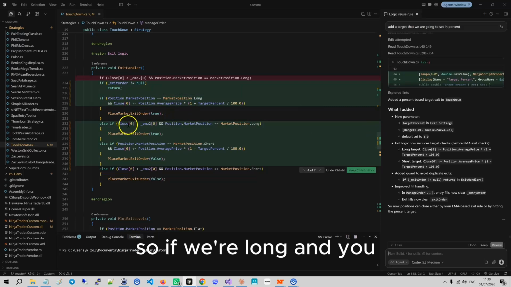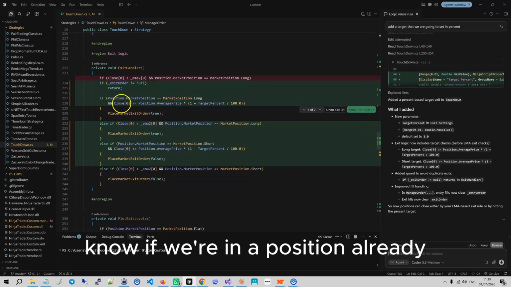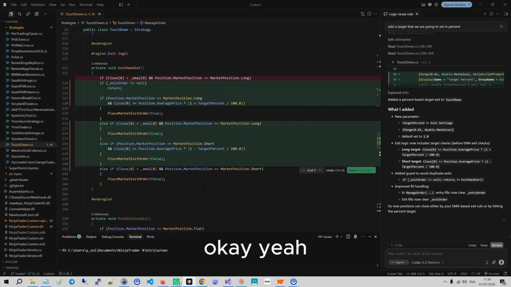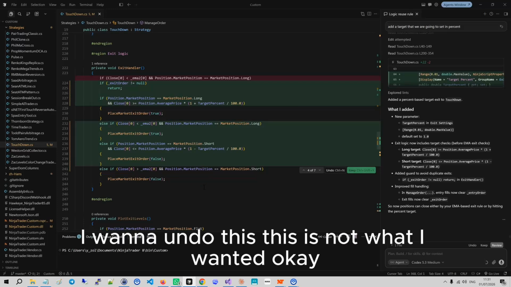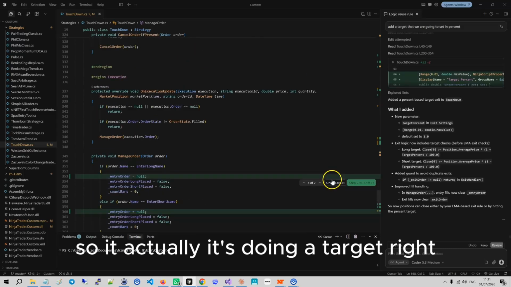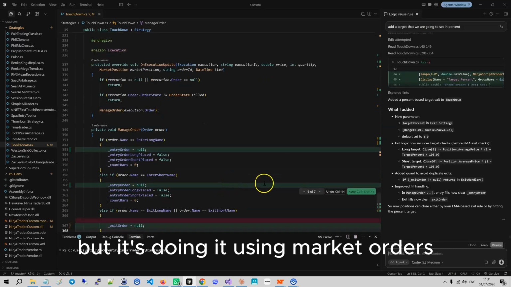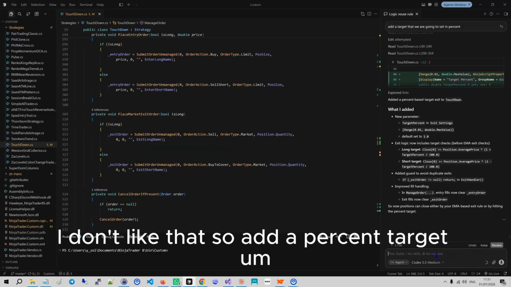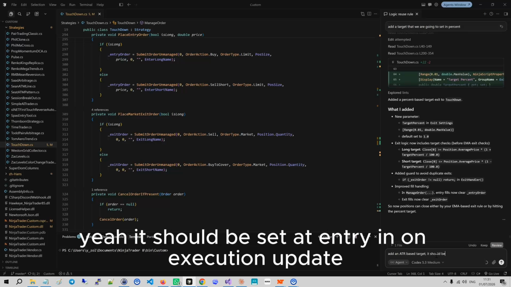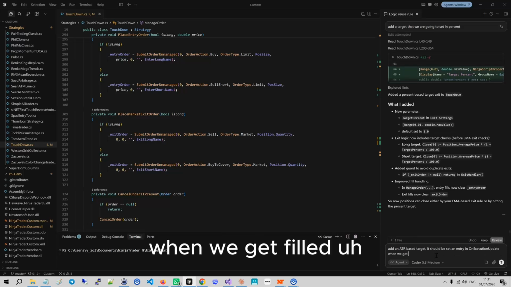So if we're long and in a position already, if close is above position average price times some kind of target, it wants to exit. Okay, yeah, I see. So I want to undo this. This is not what I wanted. It's doing a target, but it's doing it using market orders. I don't like that. So add a percent target. In fact, actually add an ATR-based target. It should be set at entry, in on execution update, when we get filled.